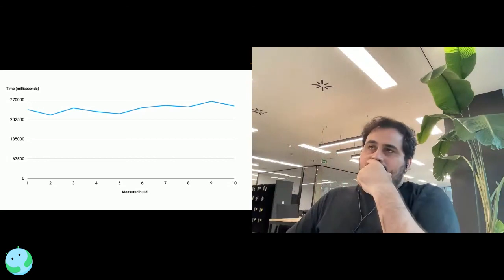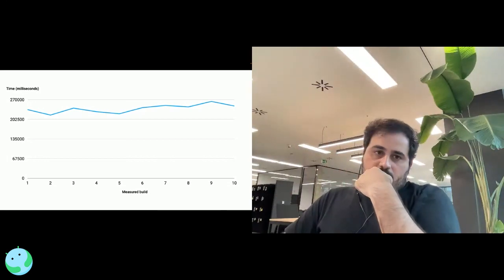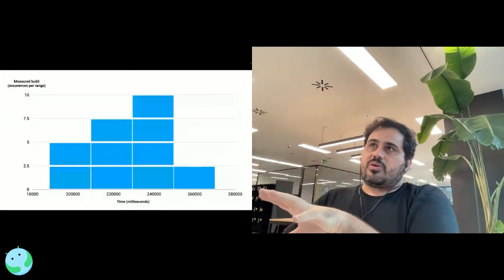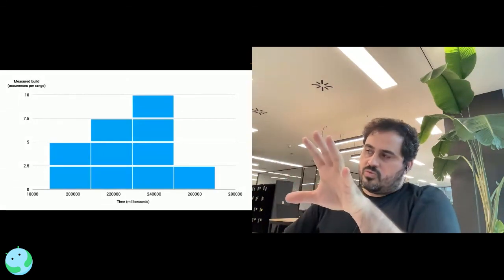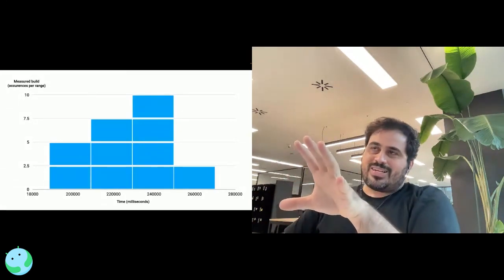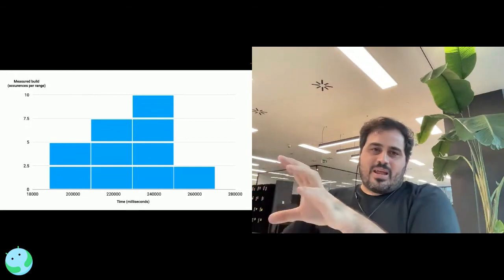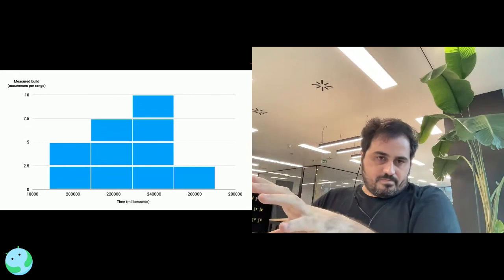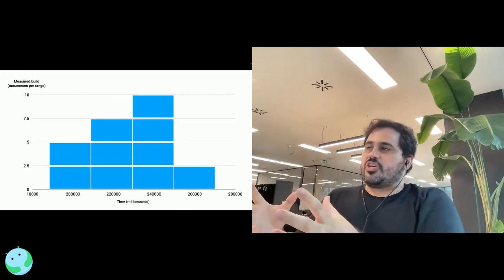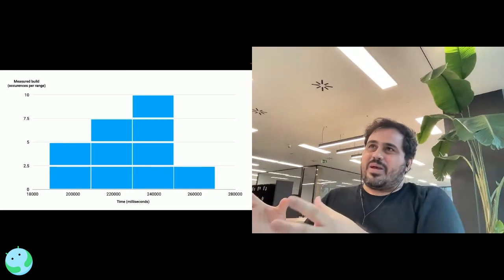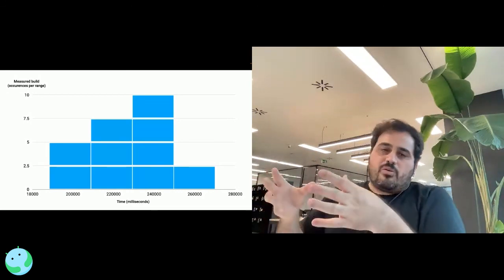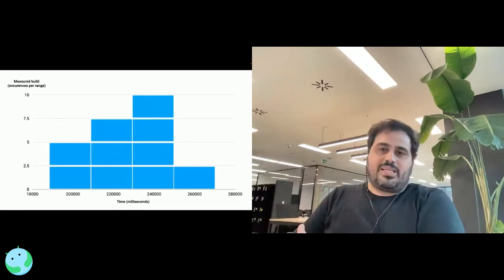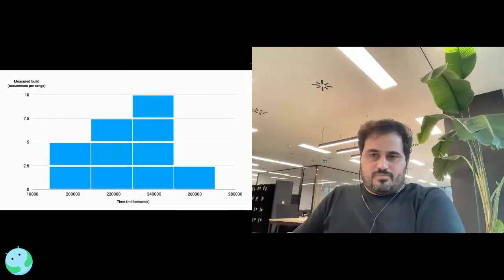But I can plot the data like this. Here I have something different, because what I am plotting is not the line chart. What I am plotting is something that we call a histogram, right? It's a chart that plots the frequency of the occurrences of each point in the data set in a given range.